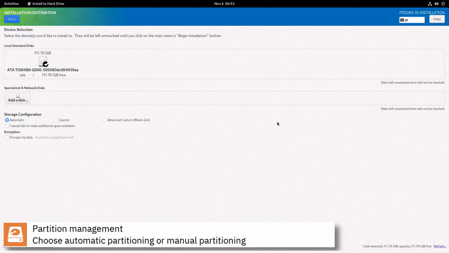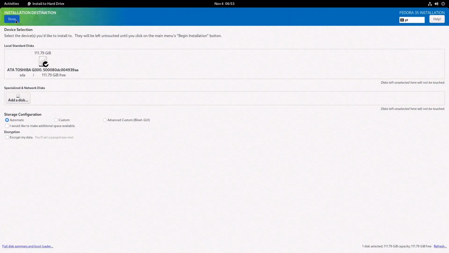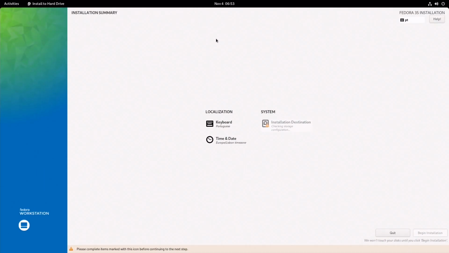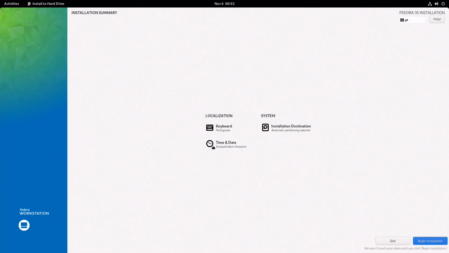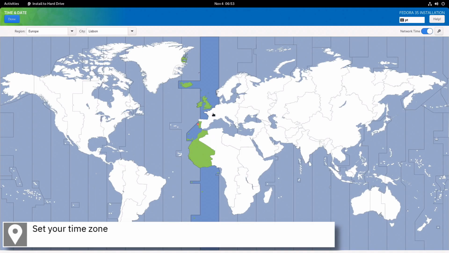Select where you want to install Fedora and if you want to automatically partition the disk or assign manually the mount points, press Done to continue. Select your time zone on the map and press Done.